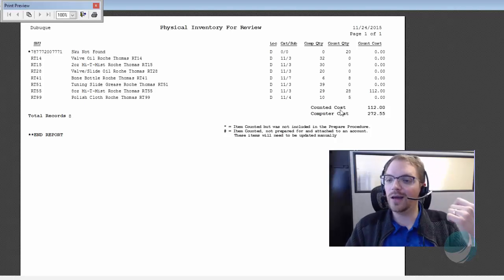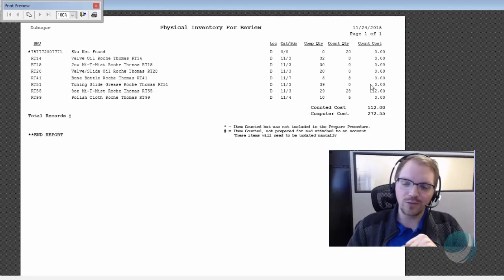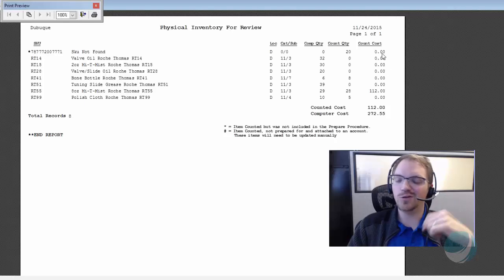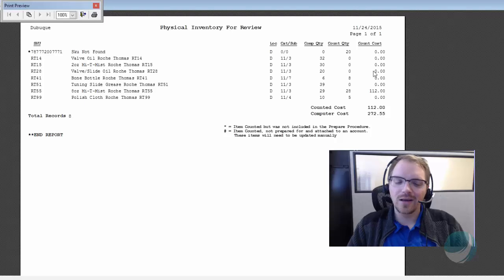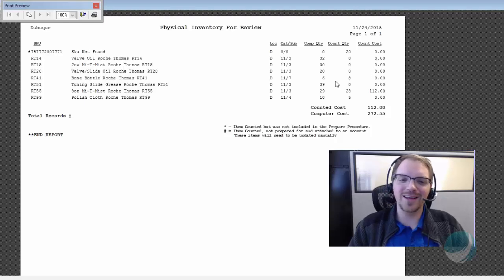And as we can see there, the counted cost versus the computer cost. Now, again, this is demo data, so don't worry too much about the actual costs that I have in here. I don't have a whole lot of actual cost data just because I don't have that information on file here.